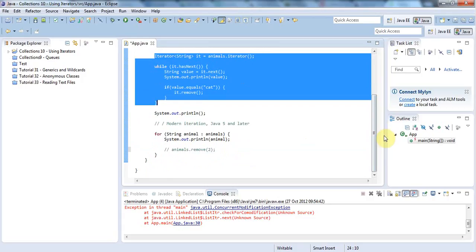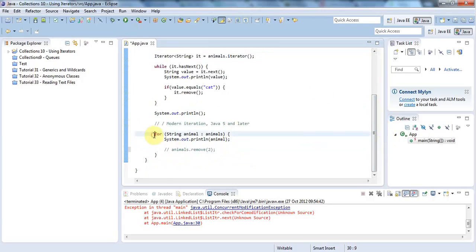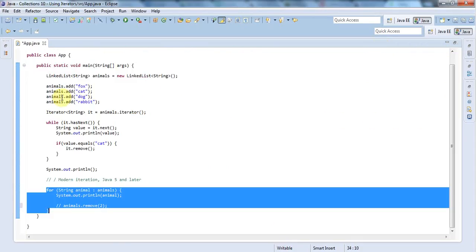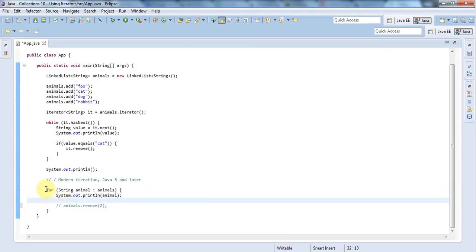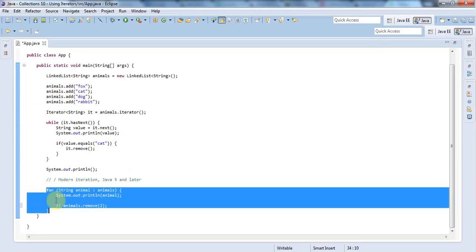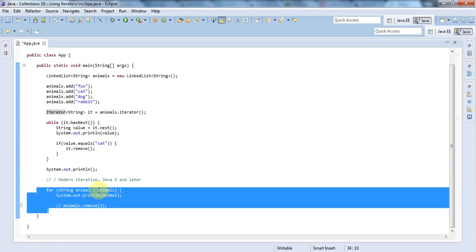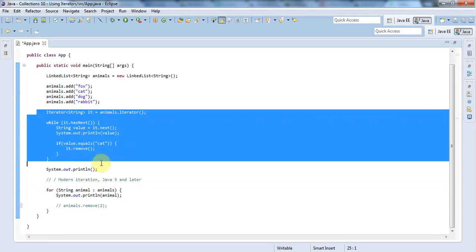And a couple more things to mention here. One thing is that for each actually uses iterators behind the scenes. So if you implement iterable, which we'll get onto doing probably in the next tutorial, in your own class, your own collection class, you can then use a for each loop to iterate through it. So even though there's no mention of iterator here in this modern syntax, it's in fact doing this behind the scenes. So this is still very much an integral part of Java.